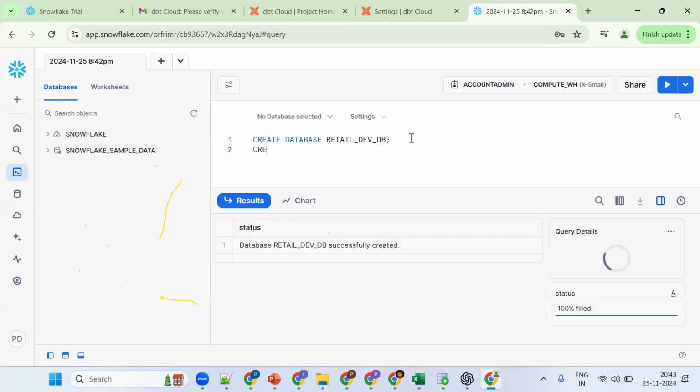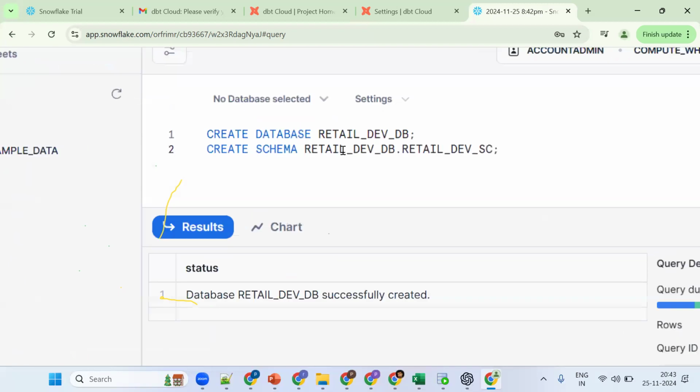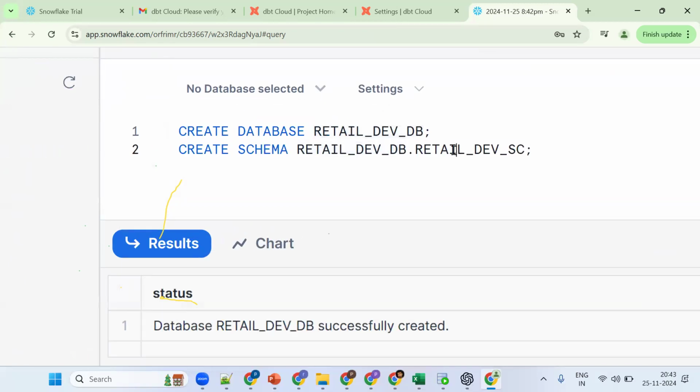Same thing. Create one schema. Create schema, database name dot schema name. This is what, anybody tell me? Database name and schema name is called as what? Not fully qualified name. Anyone? Database plus schema name. What exactly is it called?